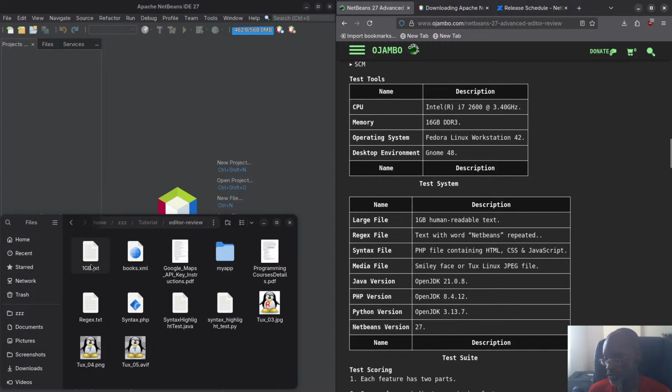So this is my test suite. I have one large file. You see it's 1 gig human readable text file. I have a regex file, syntax file, media file, Java file, PHP file. The PHP file is also what do you call it?